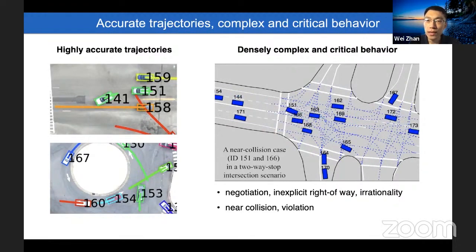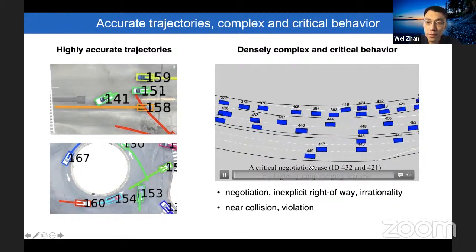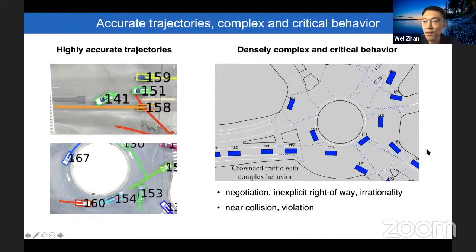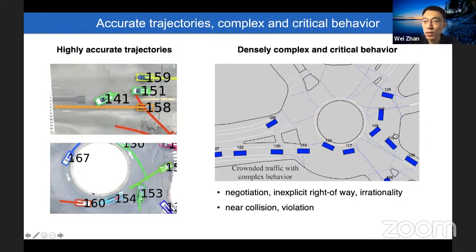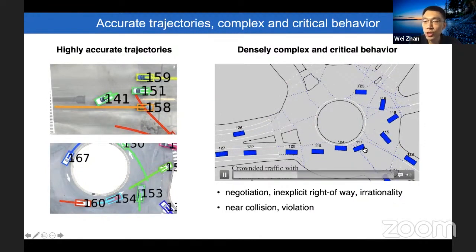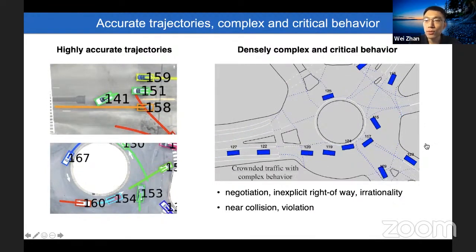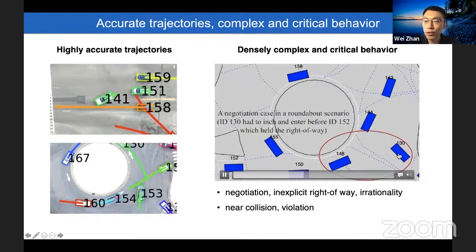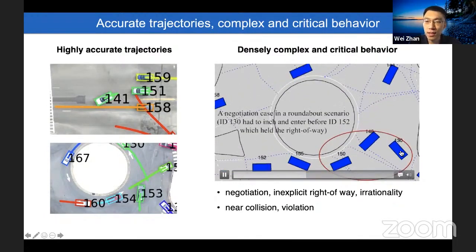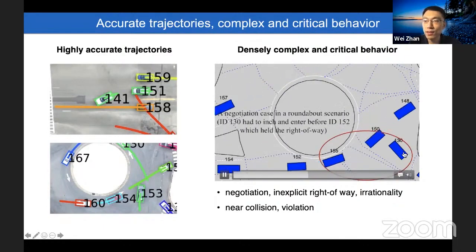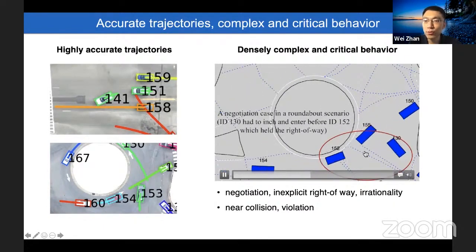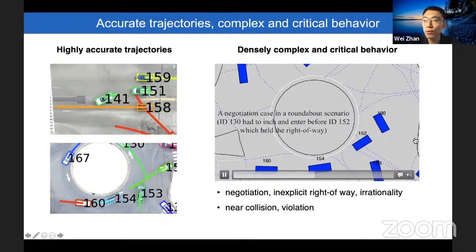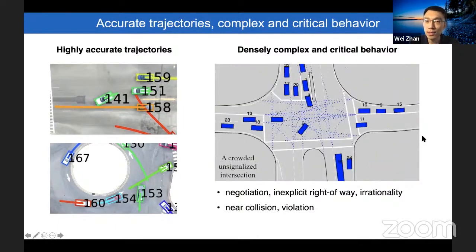We also provide many complex scenarios, such as this seven-way roundabout with vehicles negotiating with each other to see who's going to go first. Such negotiation happens many times because the vehicles entering the roundabout have to violate the traffic rule a little bit to avoid waiting for several minutes.